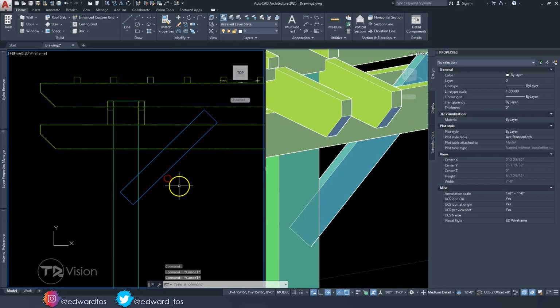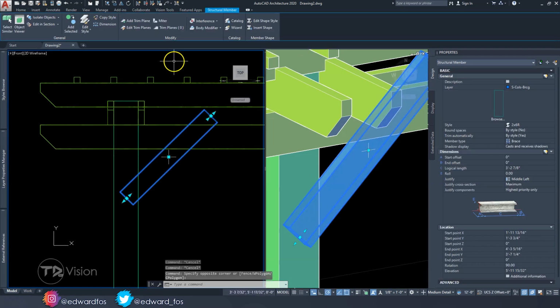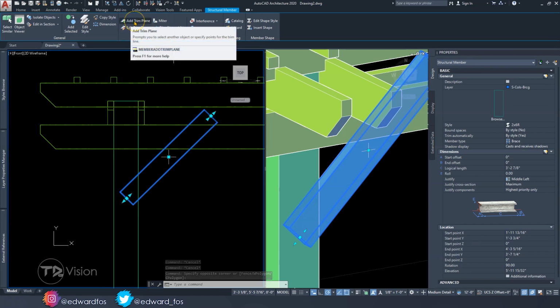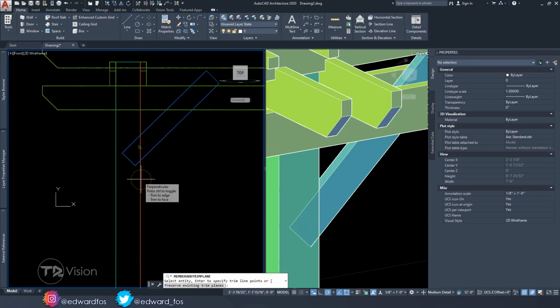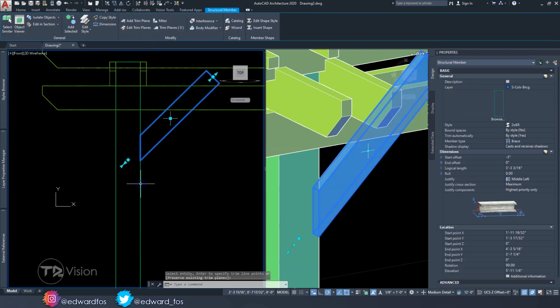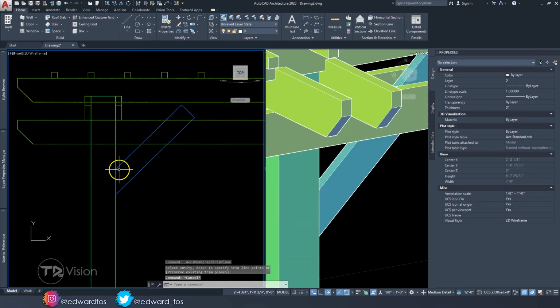And then next thing we're going to do is to select the brace again, and we're going to say add a trim plane, and we're going to select the edge of this post here. So click on it, you see it becomes red. Click, and just like that, that was trimmed off.